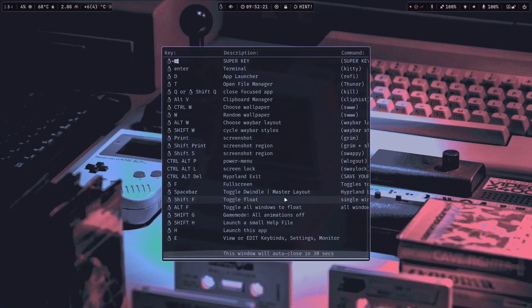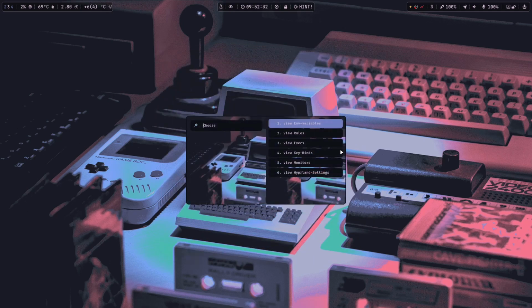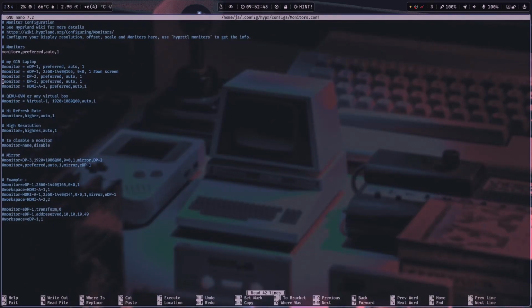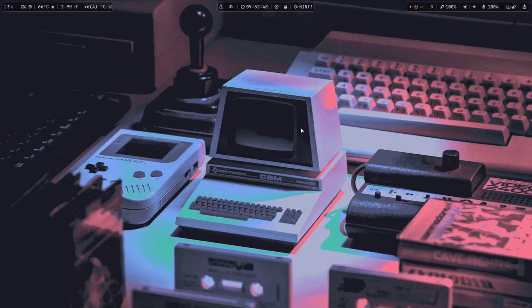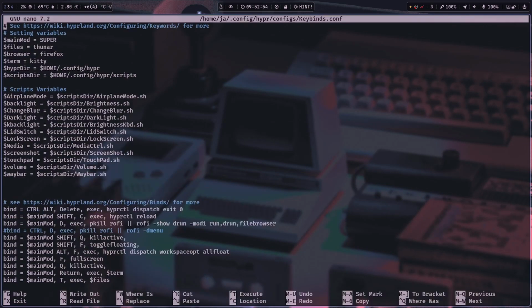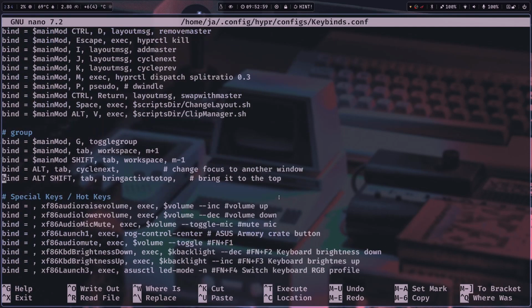And then here on the last part is a Super E. This is to view or edit the keybind settings, monitors, and so on. So Super E, then you will see in here, let's say I wanted to change the monitors settings, then this will open in Nano. Then again, same keybinds, there's more keybinds than what it shows, so go through this one.